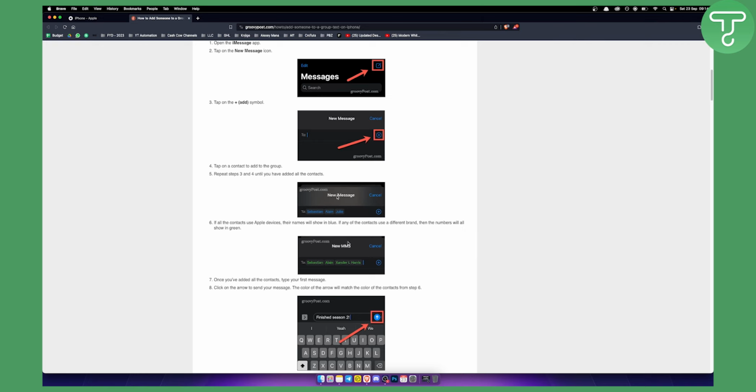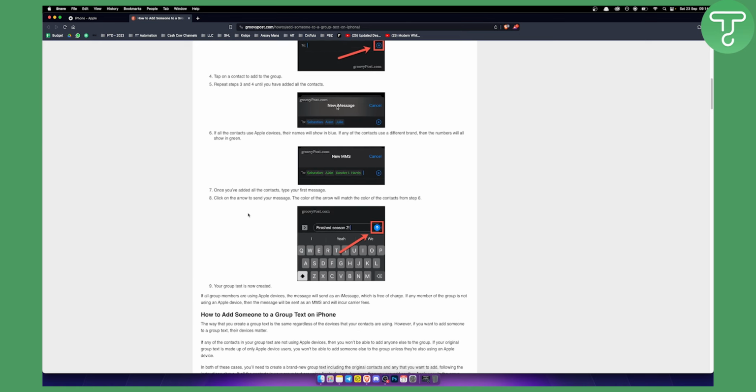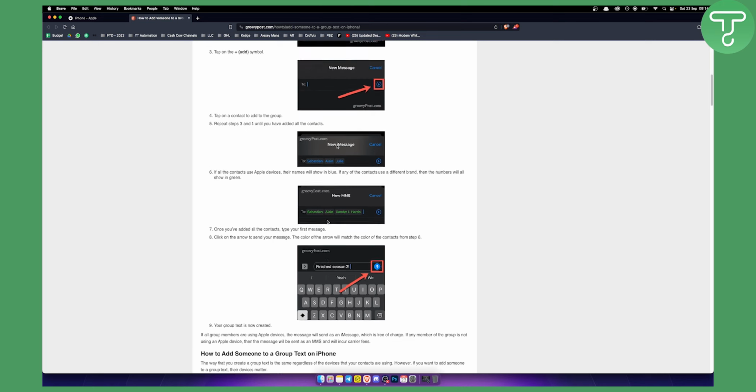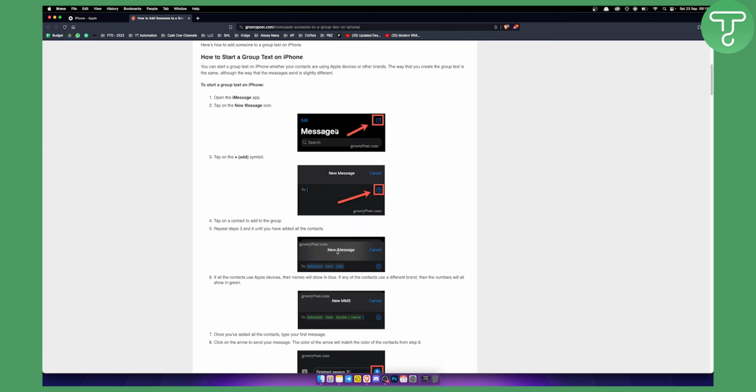Obviously, it's pretty much the same, but once you've added all the contacts, you can type your first message and click the arrow to send your message. Now, keep in mind, this works really well for iPhone users. For Android users, it works, but it's not so flawless like on iPhone, right?